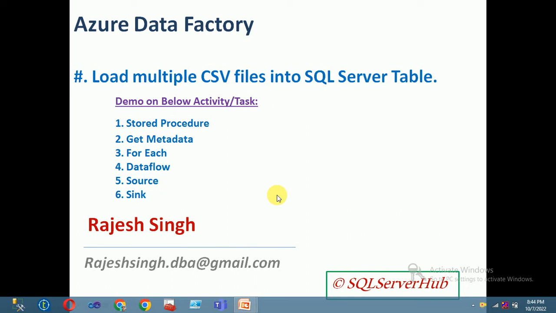Hi guys, I'm Rajesh, and today I will explain how to load multiple CSV files into SQL Server tables. In this demo I will cover these activities: a stored procedure, Get Metadata, a ForEach loop container, a data flow, a source, and a sink. So basically in this demo I will cover 6 activity items.